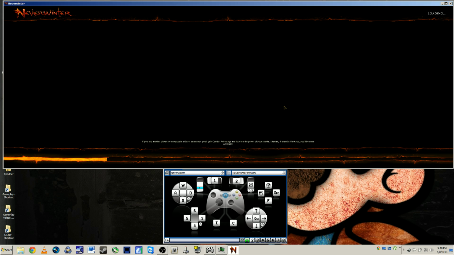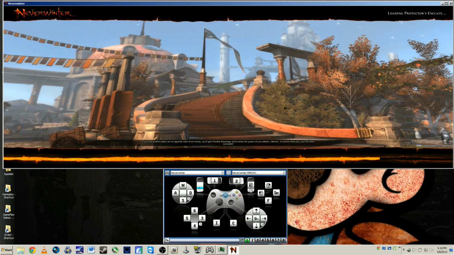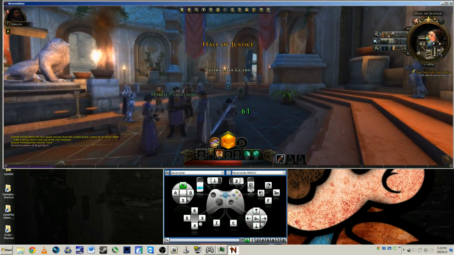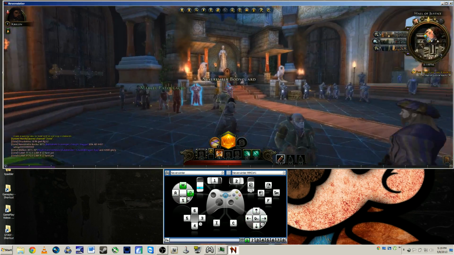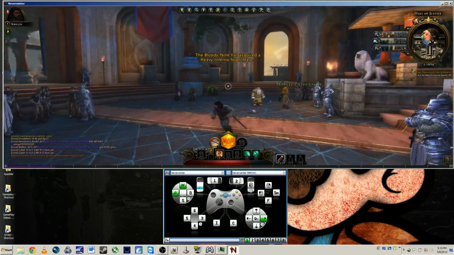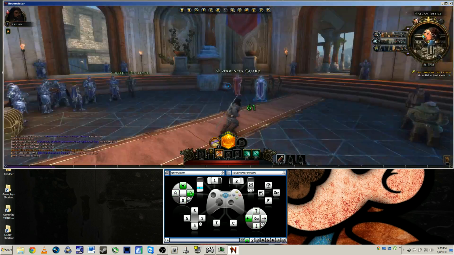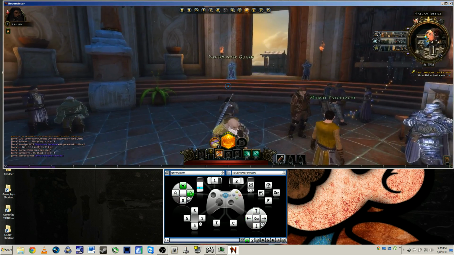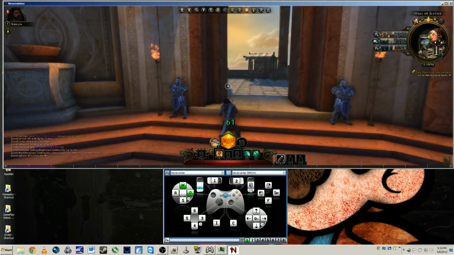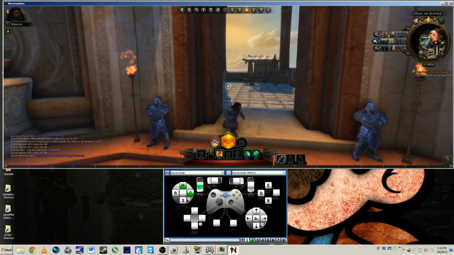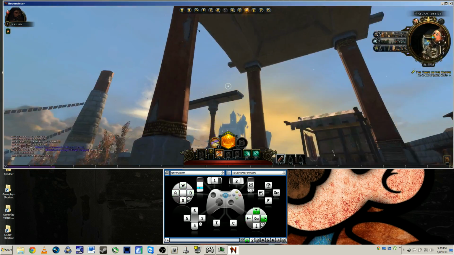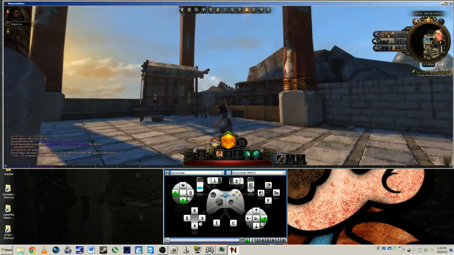Let's enter real quick. I'm gonna just show a quick video of me running around. So this is actually me in town. As you can see, I wanted to make it to where you can see the controller and the game at the same time, so that's why I got it in this wide screen, but it works. This is me moving around with my left stick.